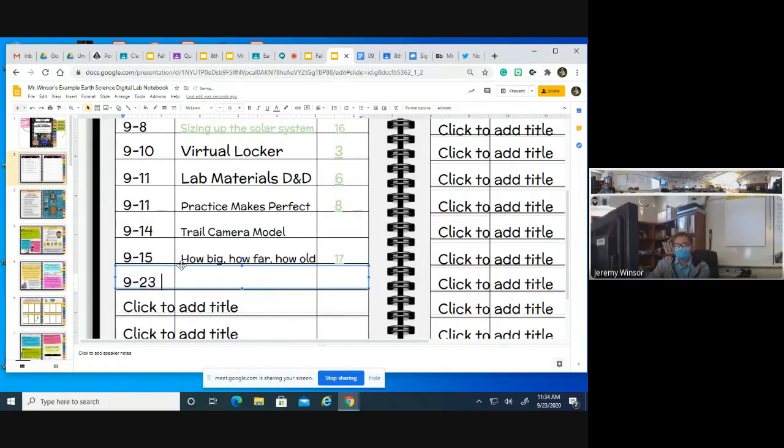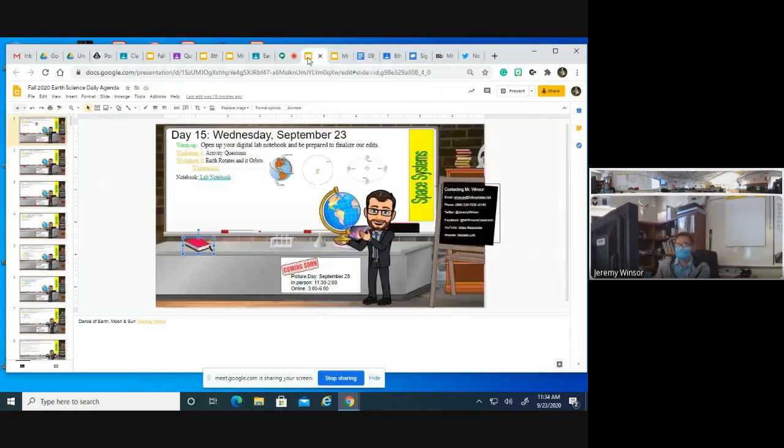Today is 9/23. And our activity for today is worksheet number 4, Earth rotates and it orbits.